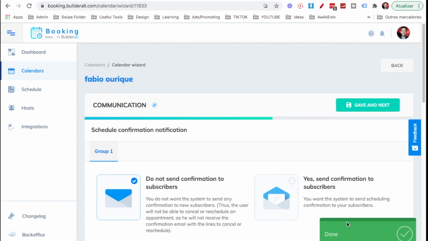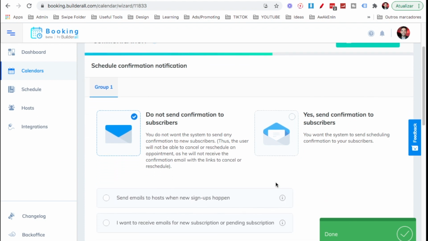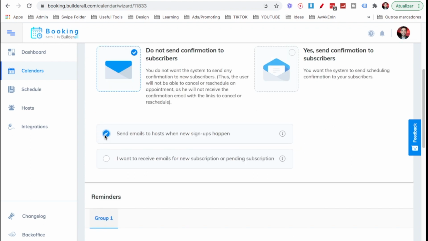Next. Okay, here is the confirmation notification. So I don't want it to be confirmed. I want them to just schedule and boom, it's done. So I'll select this left one over here. But if you want them to confirm, you can select the right one, right? Okay, I'm gonna take this one to send an email to host when sign up happens, so that he gets notified about it.